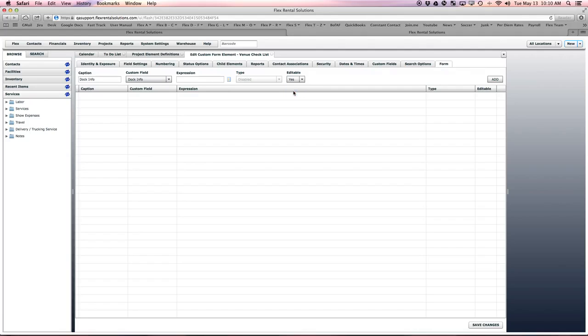We're going to make this field editable, and we'll hit add and save changes. So now we've created a form with a single field in it called doc info, which will reference a custom field that we created called doc info with 3 drop-down options.